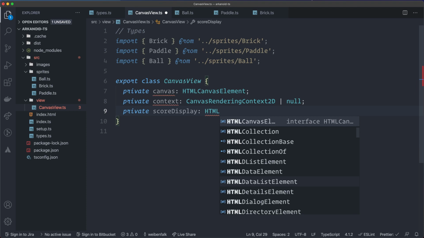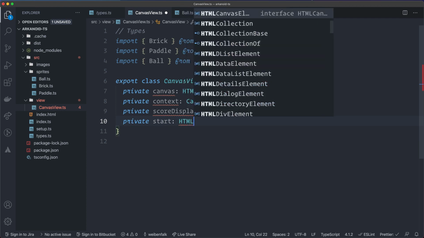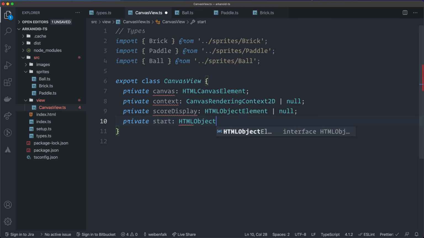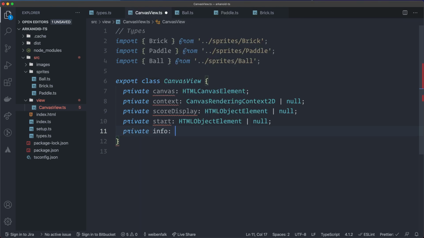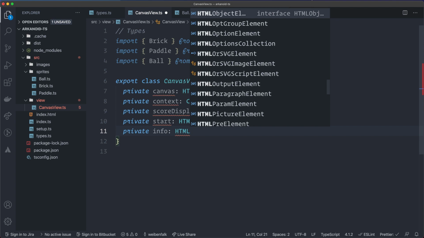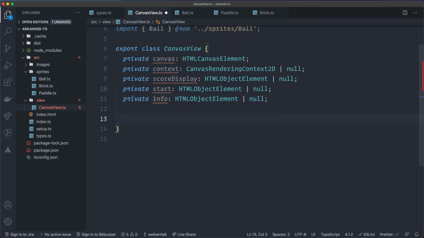It's going to be an HTML object element. That is going to be the div where we render out the score. And we have a pipe. It can also be null. Then we have a private start. That's going to be the start button. That's also going to be an HTML object element, and a pipe and null. And we have a private that's called info. That's going to display some information for the player. And that's also going to be an HTML object element or null, like this. So that's our types.